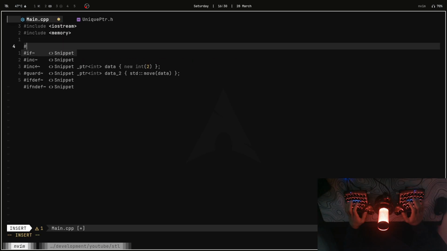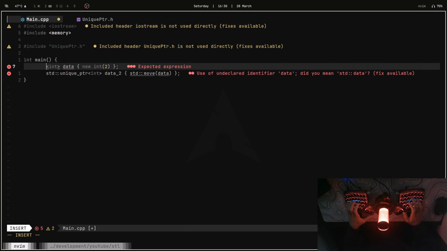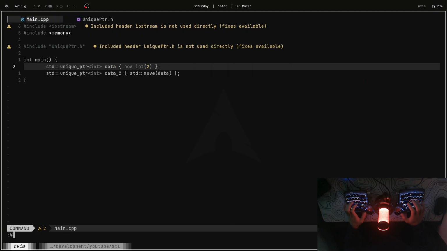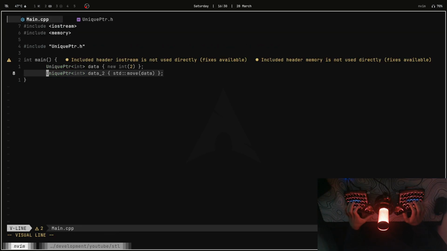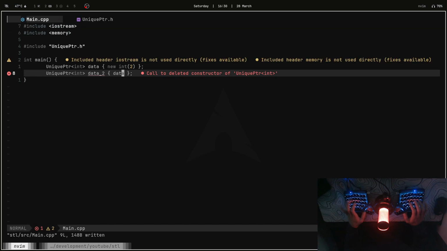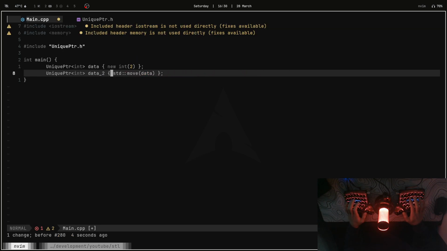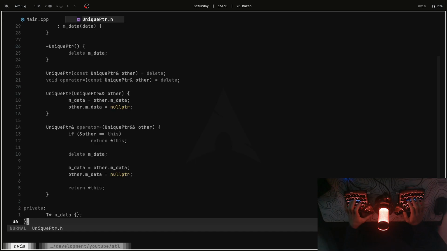So if we include our unique pointer class and use it, let's do a bit of Vim magic. Pointer int, let's replace that with our unique pointer class. You see that it works the exact same way, and if we try to do this, you see that we have a call to the deleted constructor. So yeah, we've basically replicated this construction logic.